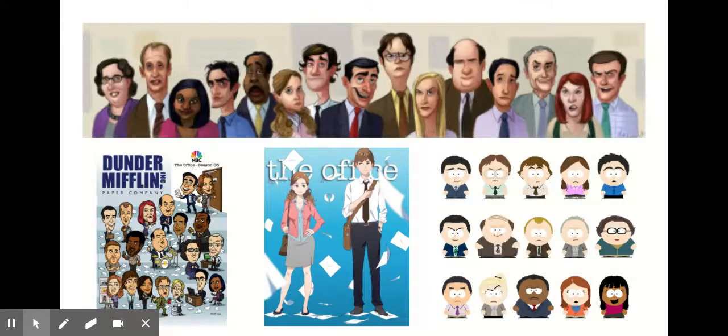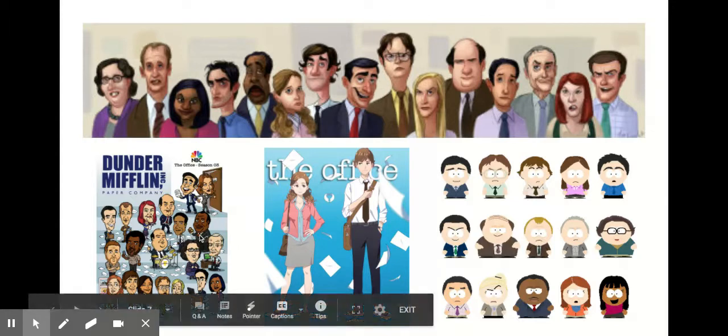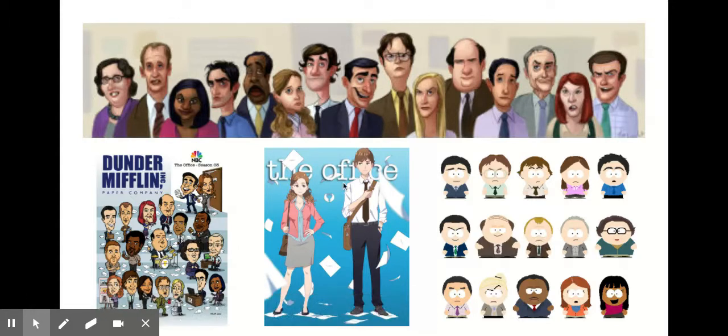This is a page of The Office fan art in some different styles. Here you see some cartoon characters of each of the Office characters. Here you see them as big heads, small bodies, bobblehead style. Here you see Jim and Pam in anime style. And then you see the Office characters here in more like a South Park style. So think about what style might be fun and funny to use if you're thinking of doing some characters.